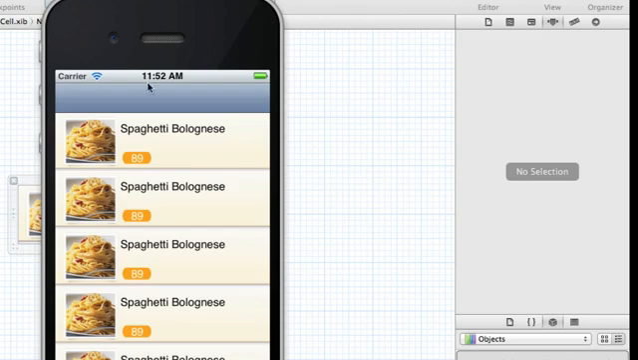So you will see here that we have our navigation bar, which is still the default blue. So what we want to do is make that a leather theme. So we need to customize our navigation bar. That's what we're going to do in the next video.